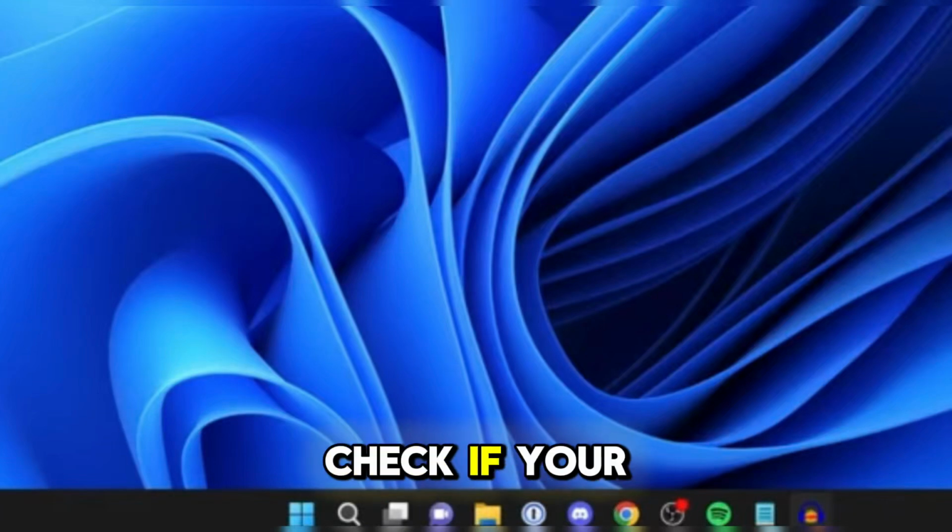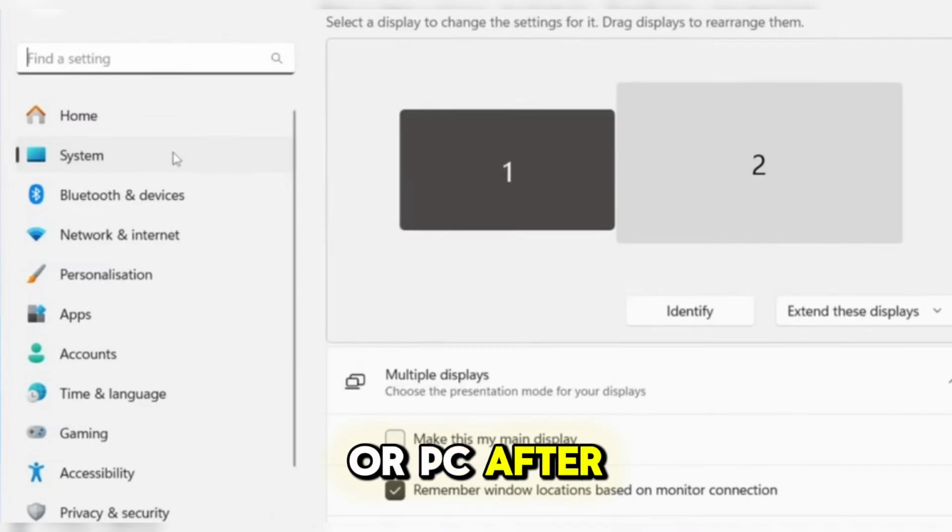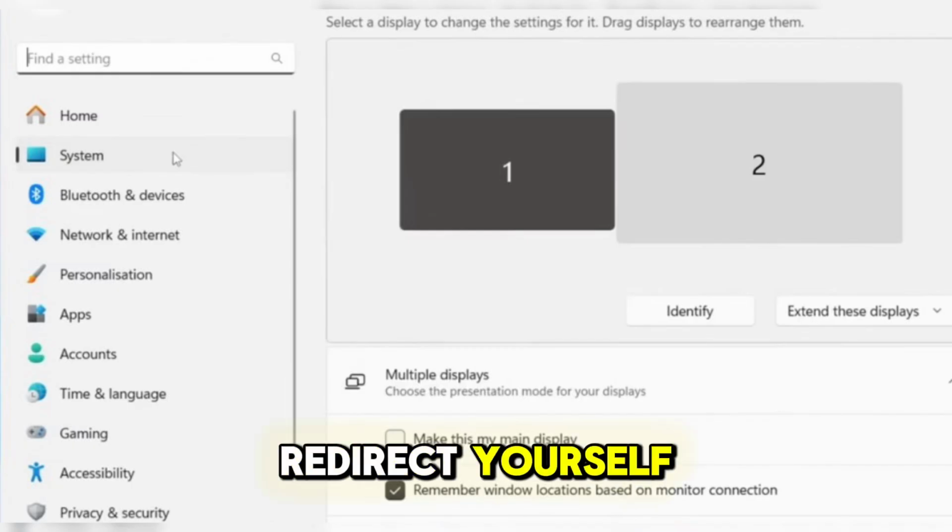Here's how to check if your monitor is running at its max refresh rate. So the first thing that you are going to do is go ahead and click on the Windows icon on your laptop or PC. After clicking on the Windows icon, what you need to do is redirect yourself to the System options.